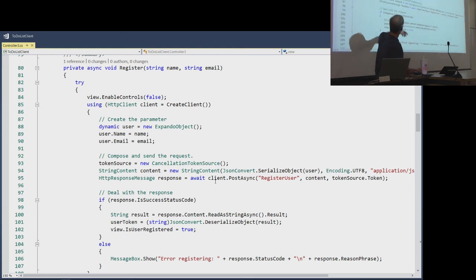So this thing is cancelable. When we get the response back, we ask, was it a success? 200, 201, anything that starts with a 2 is a success. If so, this code grabs the string and stores it in a string variable, because we know we're expecting a string back, not an object. Remember that. We deserialize it, turn it into a user token to remember it, and remember that the user is registered. Otherwise, we pop up a message box saying what the error was.